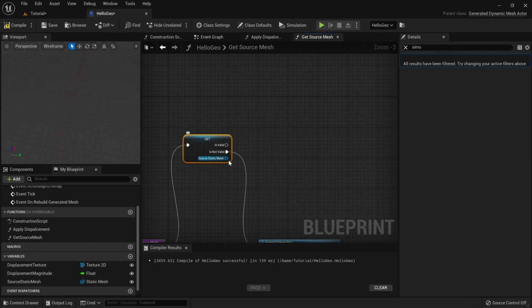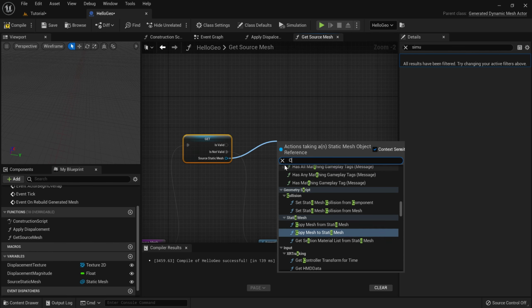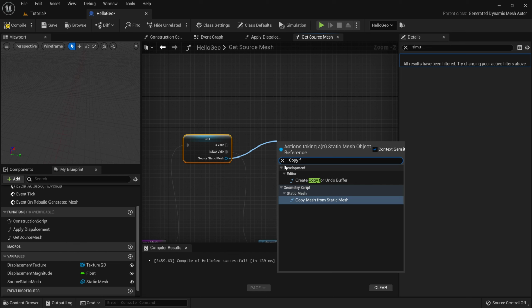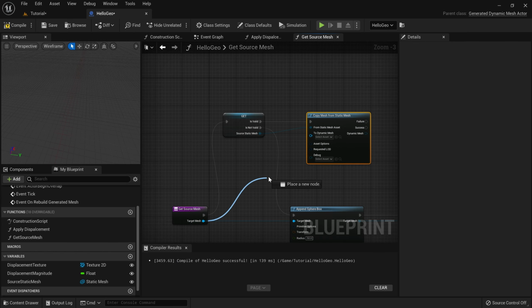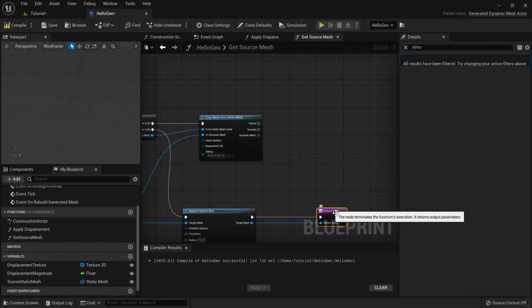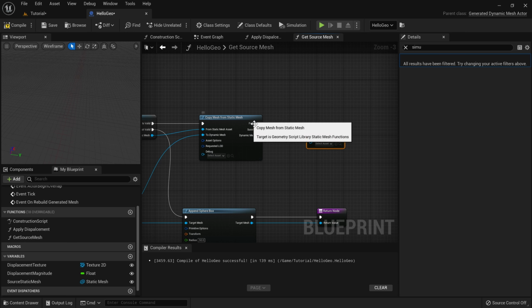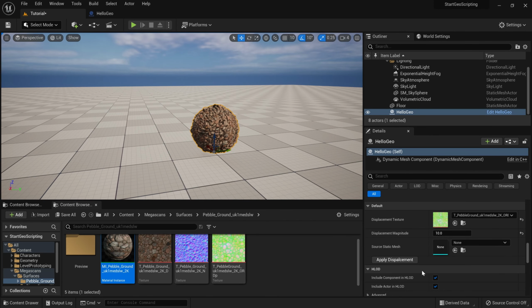And then if it's valid, I'm going to grab this and search for copy from. We have a function called copy mesh from static mesh, right? And this is the static mesh, and this is our dynamic mesh. So basically we are asking to copy our static mesh into this dynamic mesh. With success, usually it is success always, and if not, you can simply show a message, but in this case I'm going to simply connect this, and this is our updated dynamic mesh, right? And so nothing happens if you click apply displacement, because now we're using the fallback.